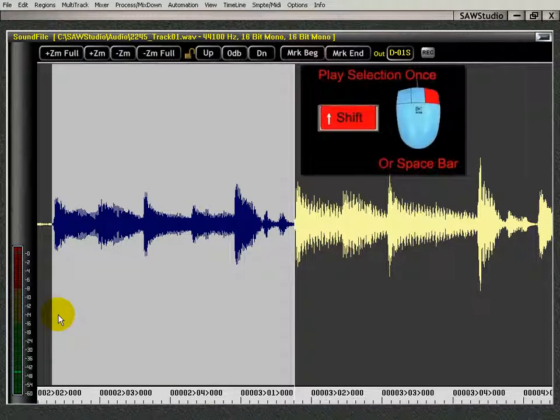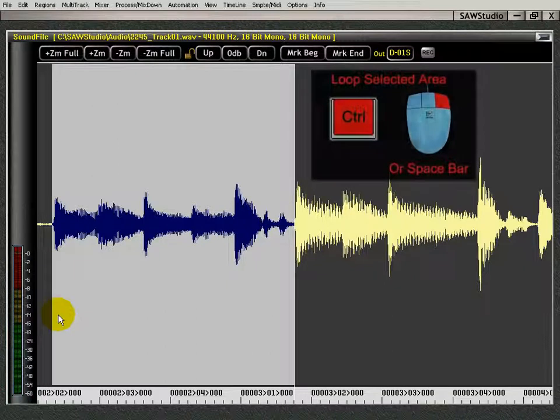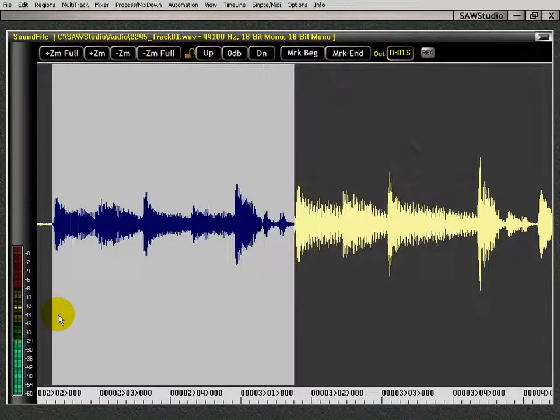with the shift key, holding down the shift key and right clicking, and it will play it once. Spacebar will do the same thing. Shift key, spacebar. It plays the selected area once. Now if I hold in the control key, spacebar, it's going to loop just like that. And I can test out my loop right in the sound file. Well, I like that loop. It's good enough for me.